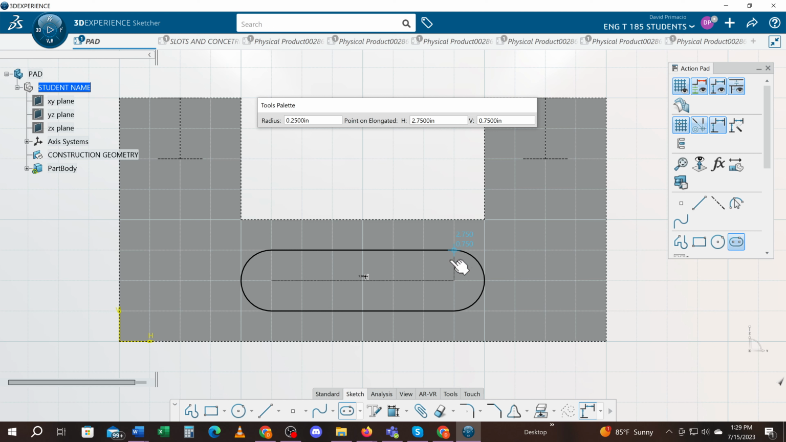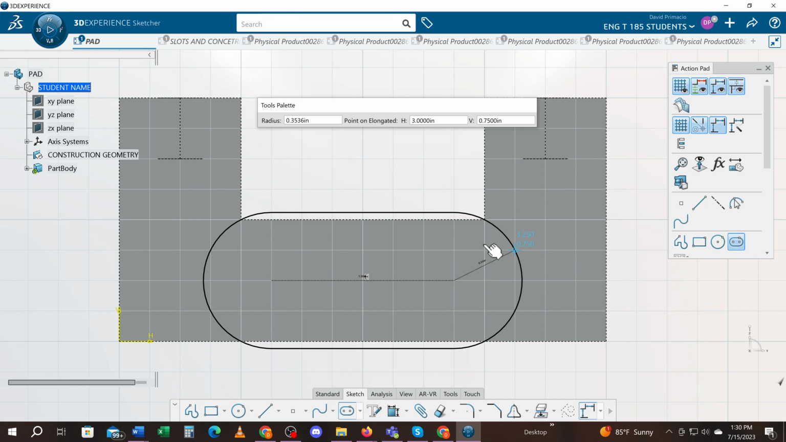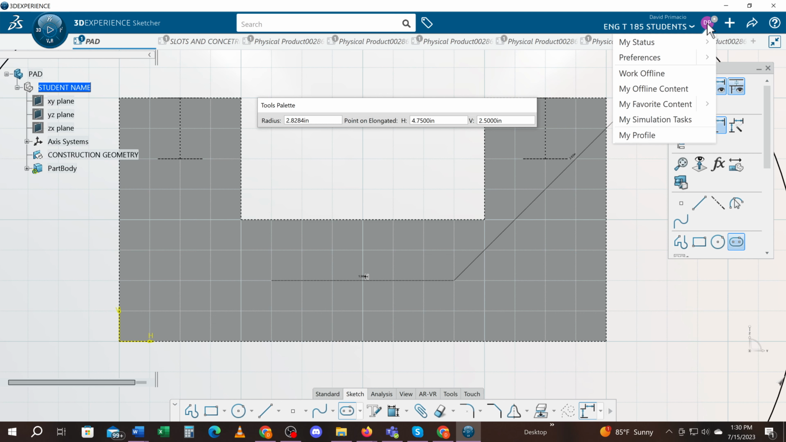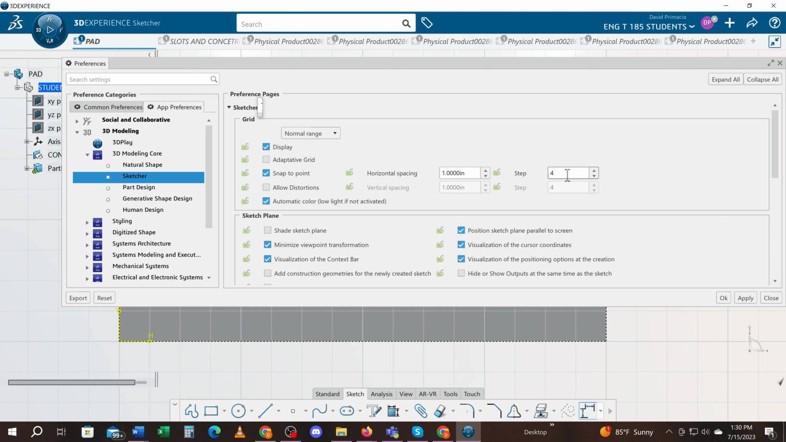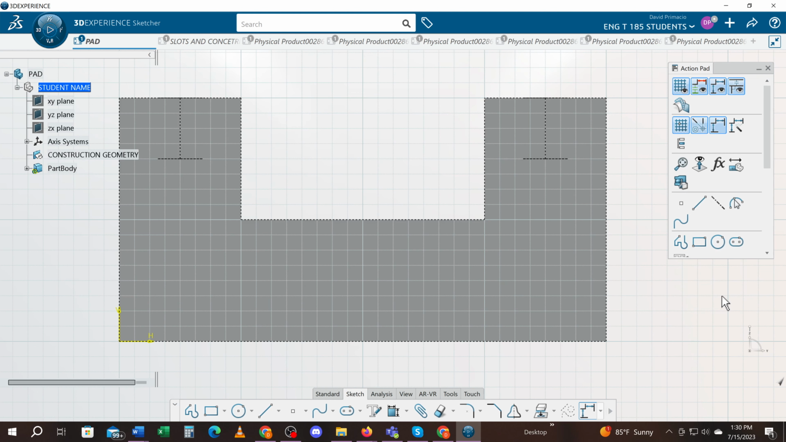Alright, now this is going a little bigger than I want. One of the things you can do is you can modify your grid. If I go to my preferences and I change my sketch to 8, it will go in 1/8 of an inch. Notice that the step here is 4. As soon as I hit tab button, they both are the same. I can select OK. Notice my grid looks a lot tighter.